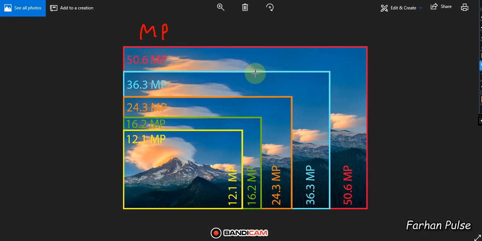In this image, we are showing a big photo, then it goes to small. This is the working of the megapixel. The first photo is taken with a 12 megapixel shooter. The second photo is taken with the 16.2 megapixel shooter.